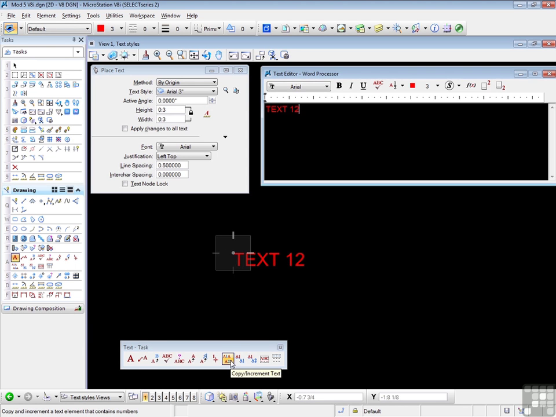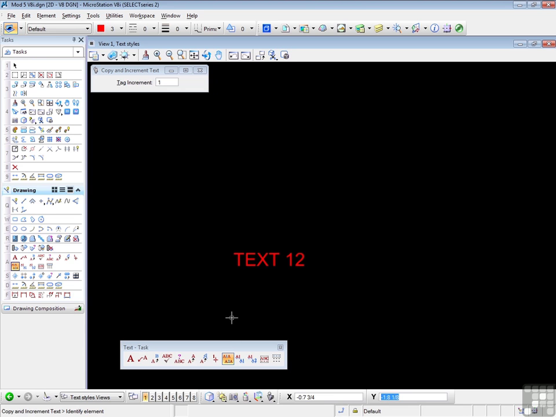Copy Increment Text tool and watch the prompts all the time for these 5 tools because they are a little different. The prompt is to identify the element, which I will, and it's going to copy the text, click and drag, data point to place it, and notice that the number has incremented to 13. And each time I place text, the number will increment. So a very simple tool to use. And that's all it does, just increments a number which is part of the text itself.